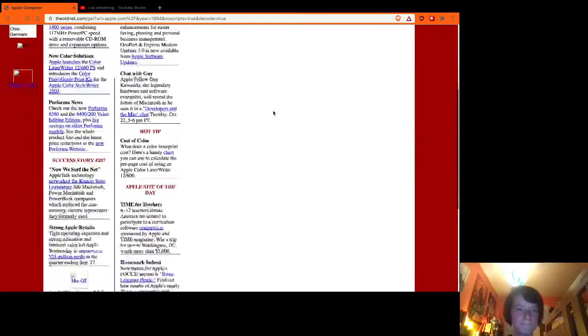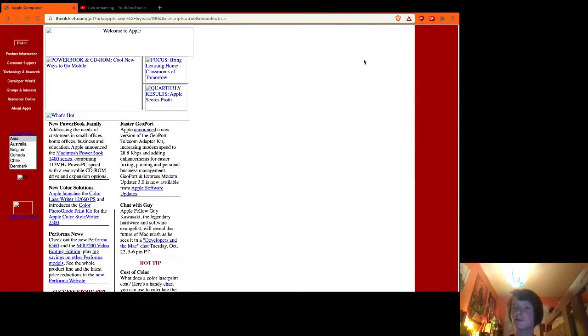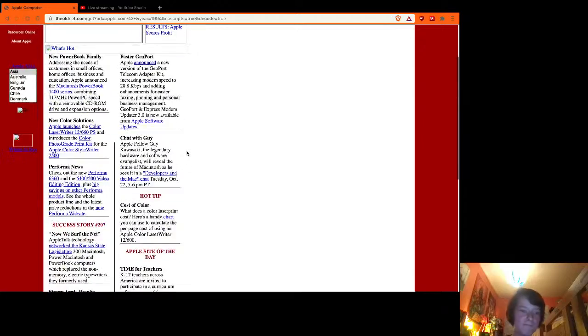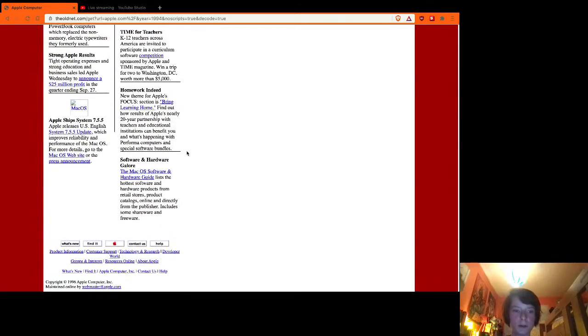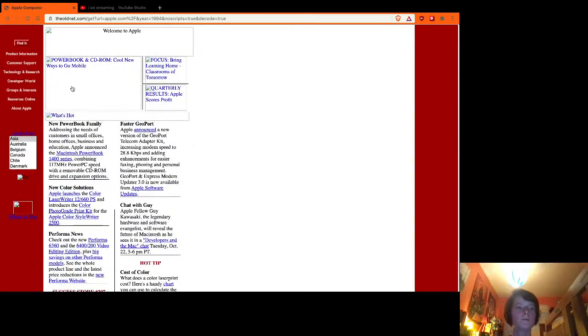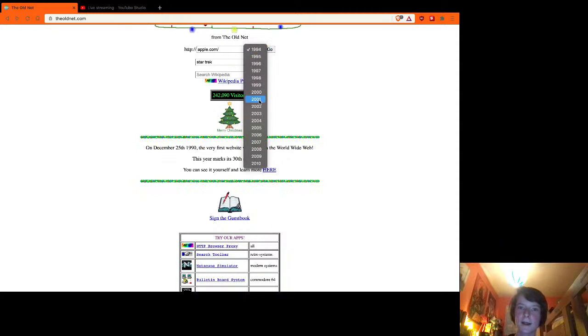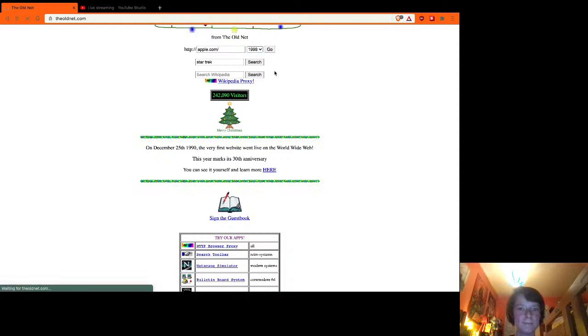Okay. Their website fit my screen even all the way back then. The GeoPort adapter. That's cool. Okay, yeah. So, Steve Jobs wasn't even at the company back at that point. Let's see what was happening in 1998 with Apple. Let's see if it'll load.